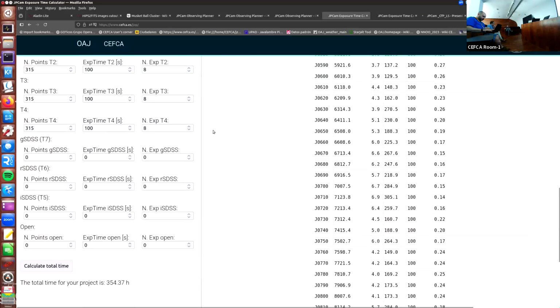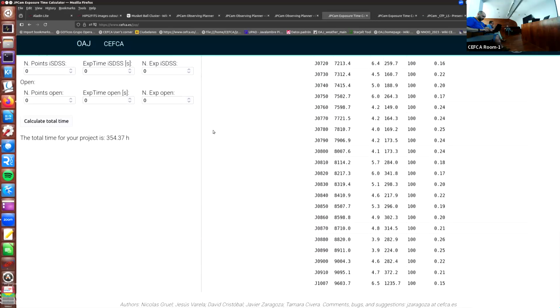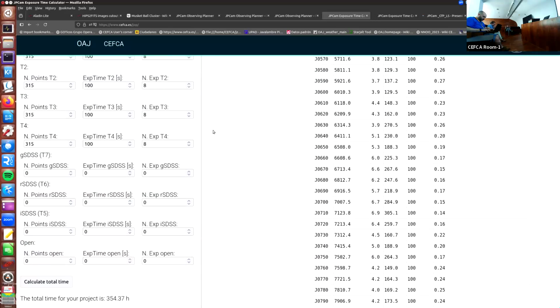Okay. Would it make sense for someone to propose to us in the proposal to say, I'm asking for a certain number of hours in dark time and a certain number of hours in gray time? Yes, splitting your project between dark and gray. Yes, of course. And bright time also. Yes, like J-PAS, for example.